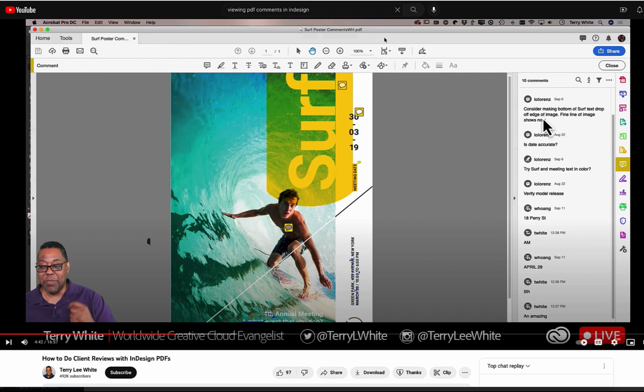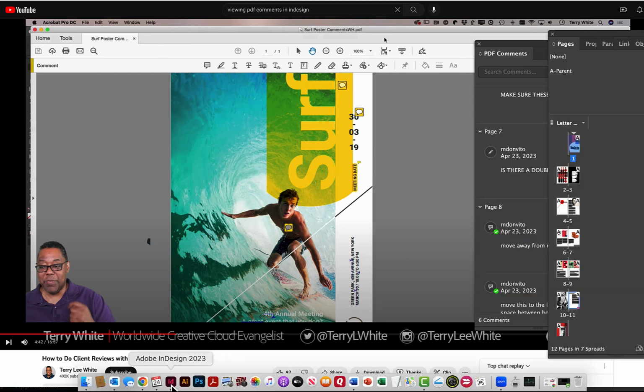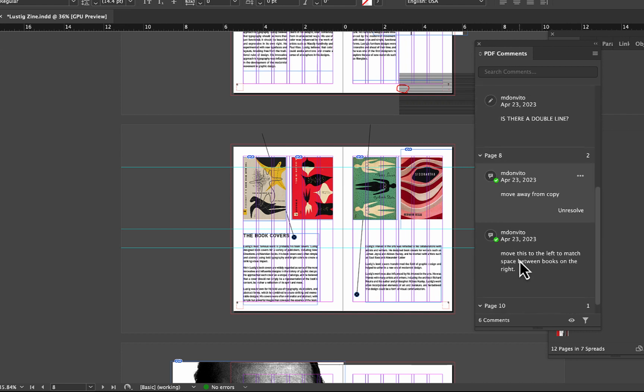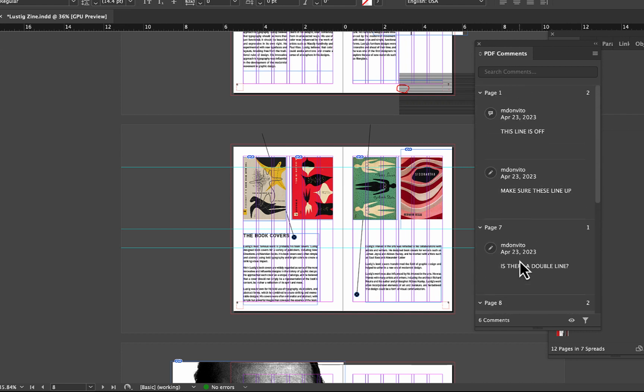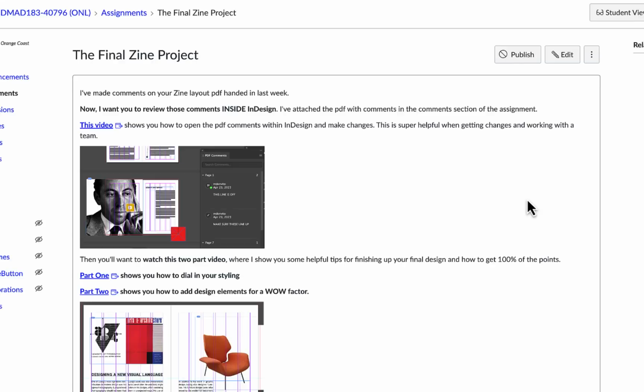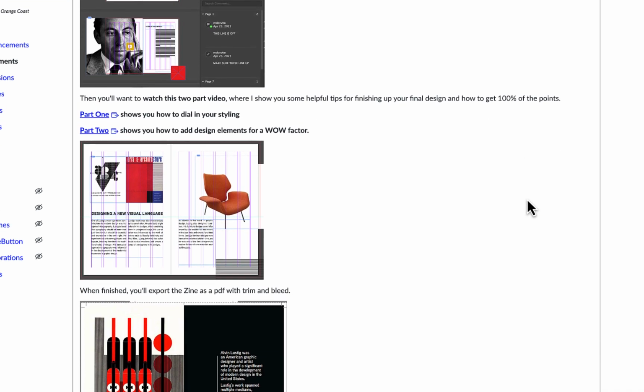When I used to work for an in-house company, I would get multiple PDF comments on my work, and I'd have to go back and forth between the PDF and my document to make sure I made all the changes. But now you can do it within your InDesign document. So you're going to open that up, make any little changes, adjust that sort of thing first, and then you're going to finish your zine and get it ready to hand in.